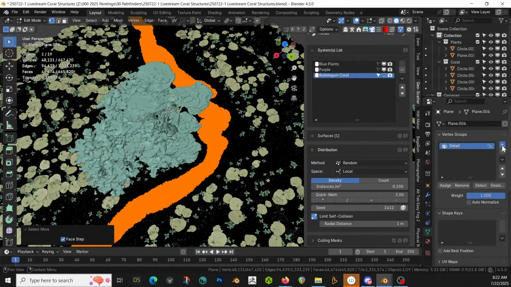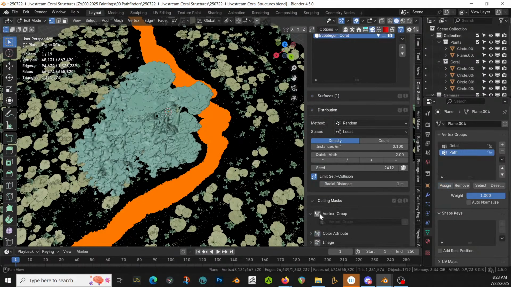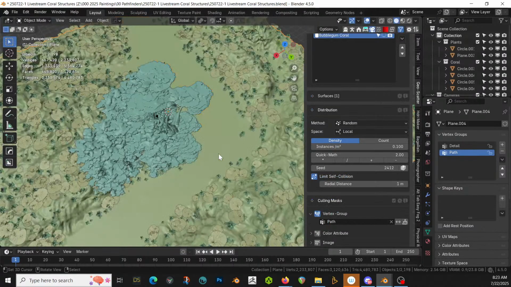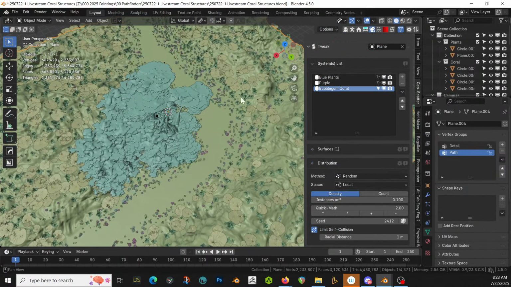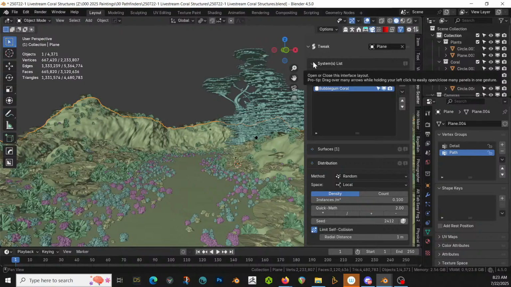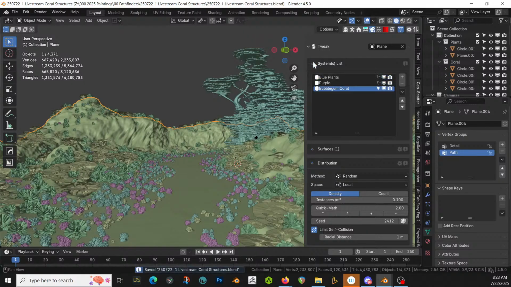And vertex group plus, we're going to call it path, because I don't want the coral on the path. And turn it back on. Great. So now we have coral, but we still have that sandy down the middle, which I wanted. Save. And I mean, we could just keep adding on to this thing, right? As much as we really want to.